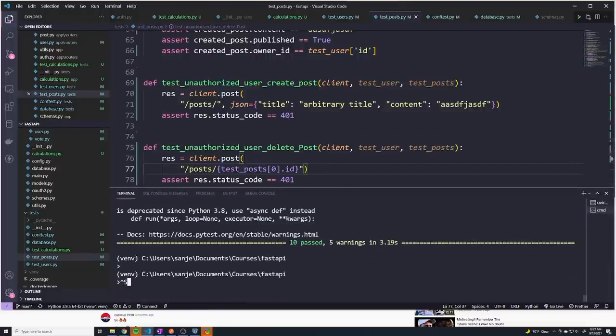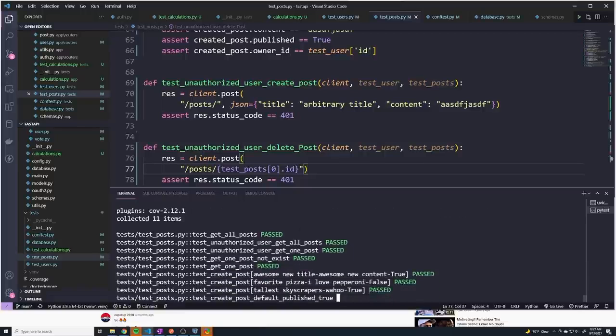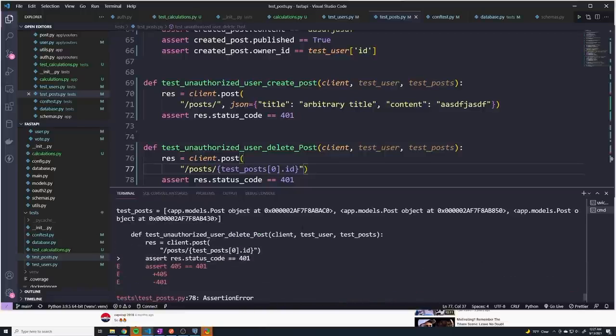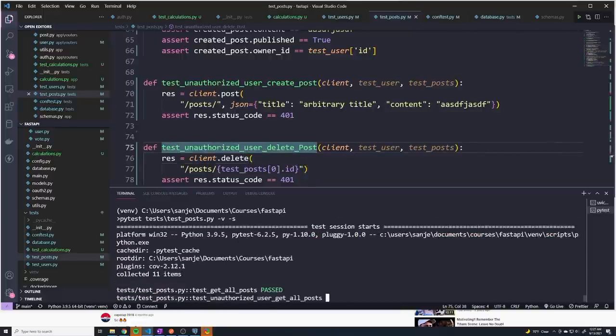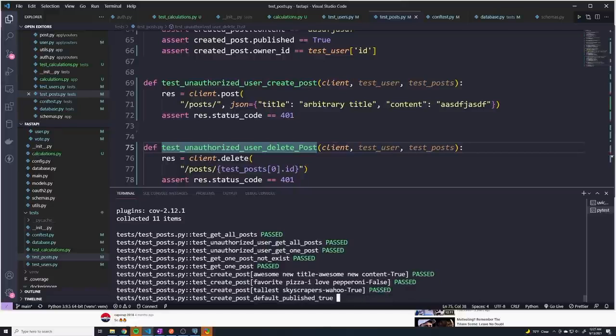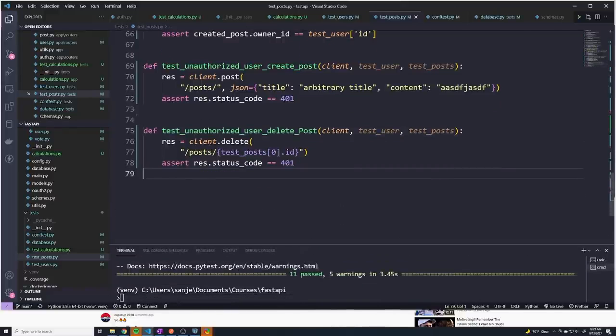All right, let's test that out. Yep, and I realized this should be a delete actually, not a post. That's why I got some other status code. Perfect. All right, so we got that one to pass. And so now let's test a valid deletion. So I'll say test delete post. And ideally, I guess we should be calling it like success, like we successfully deleted it.